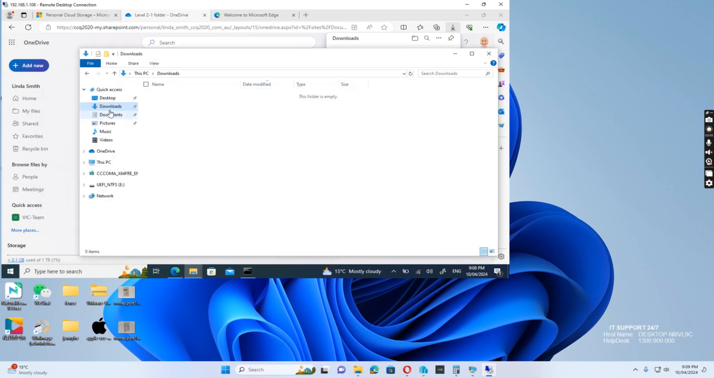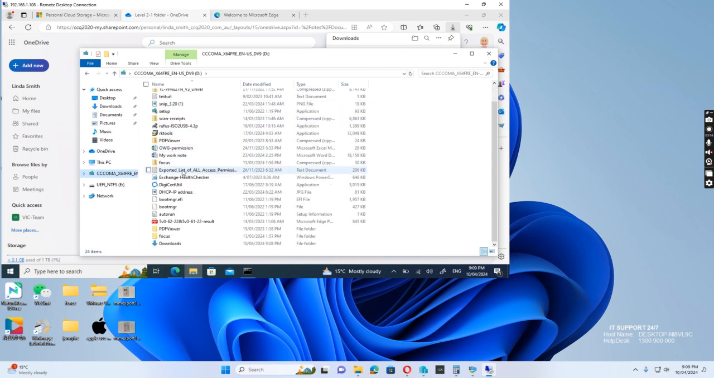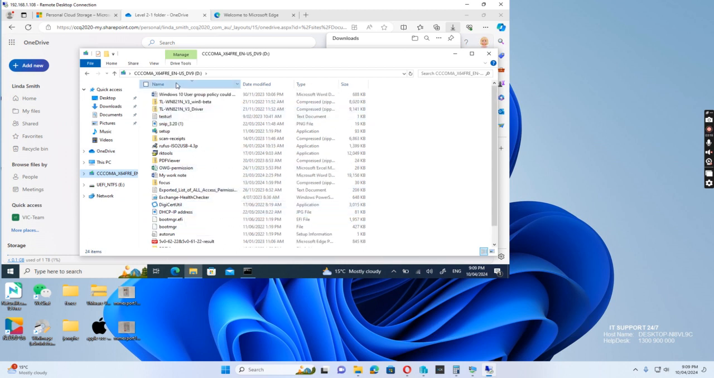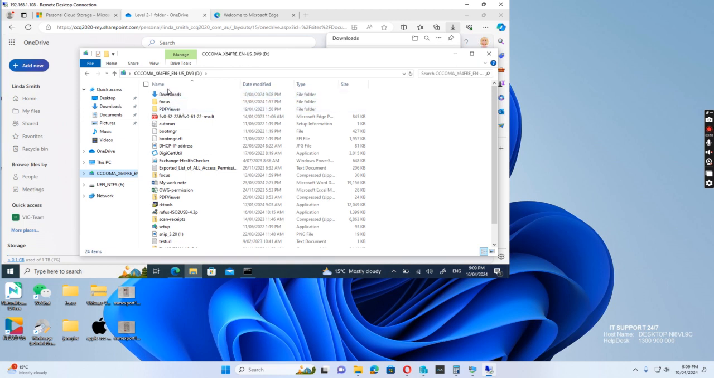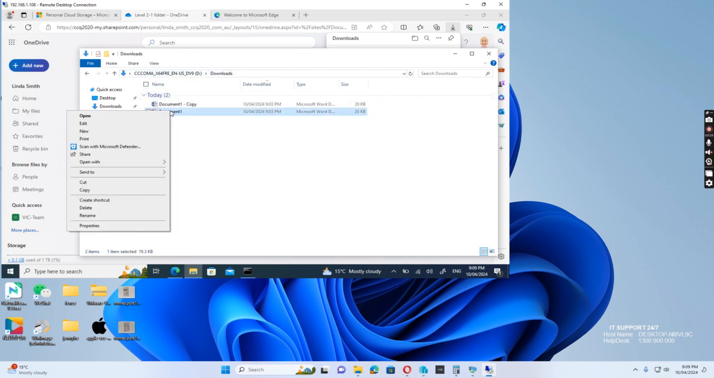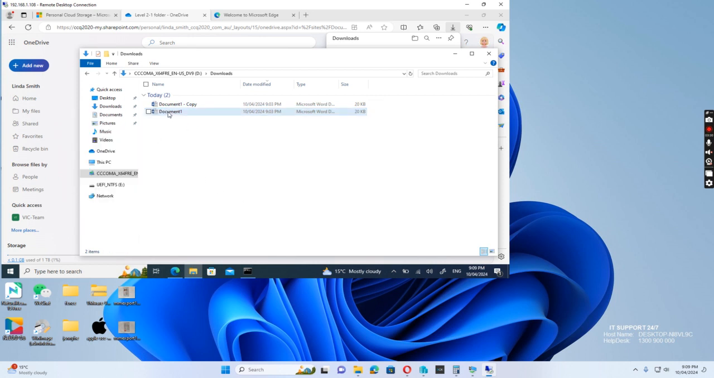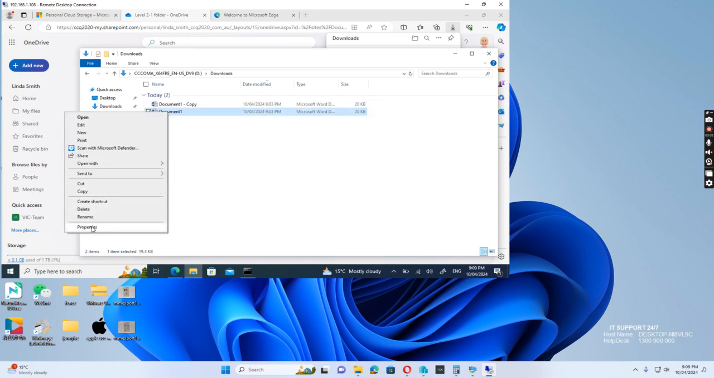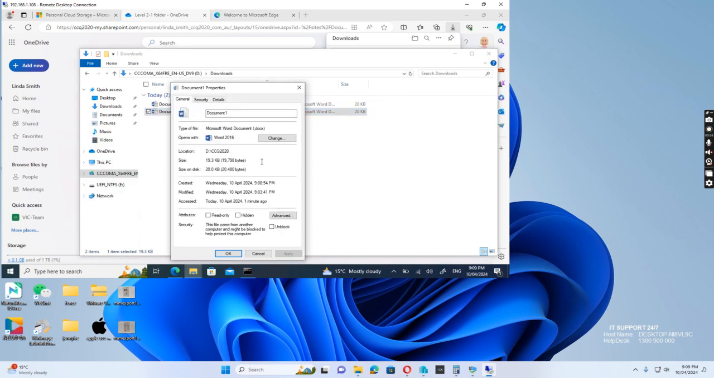So you see what happens. When you click apply, all the folders and files in the downloads folder are also moved to the D drive. If I go to the D drive, go to CCQ 2020, you see it shows downloads. If I click this one, it goes to the D drive now.